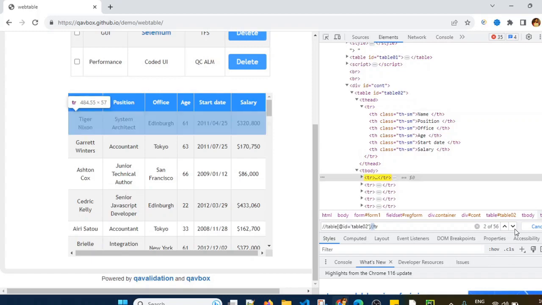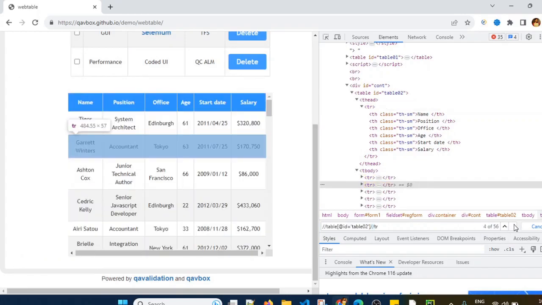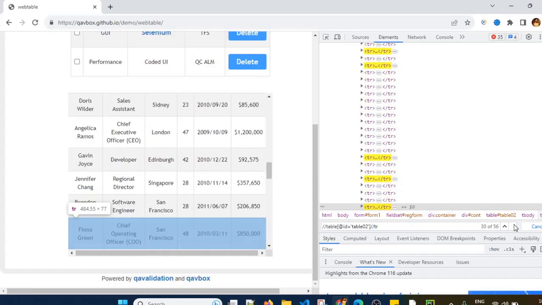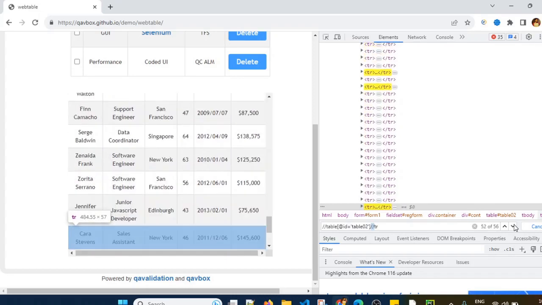If you see, the first row is basically this one. This TR is also a row, which contains the table headers, but it is also a row. This is the first row, second row, third, fourth, fifth, and so on. So there are a total of 56 rows present in this web table, including the header one. I am just scrolling it out, and there are a total of 56 rows. So this XPath will find all the table rows present inside the web table.